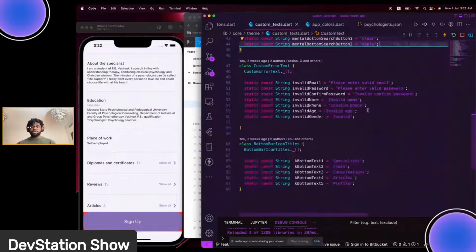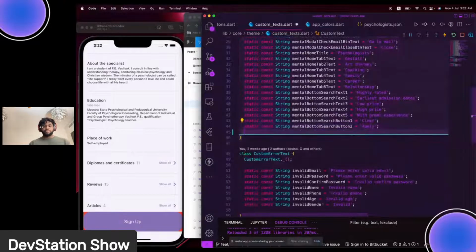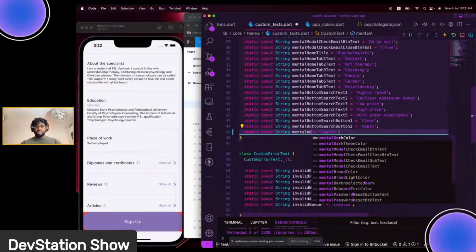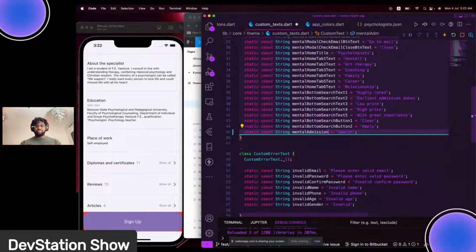So have this. And we call that admission btn, and the text should say something like admission schedule. Save that. Copy this over.